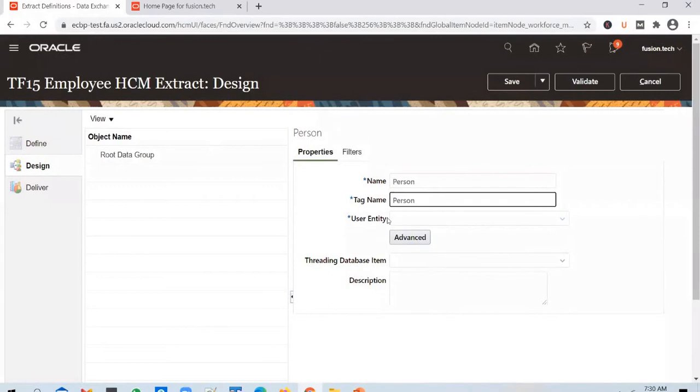And you need to select the user entity. And this is what I was talking about. What makes HCM extract quite a popular option when it comes to extracting information from HCM Cloud is this part, because this part is making our life easy. Oracle has already built thousands of user entities, and depending on what information you want to pull, if it is related to a person, you will select person user entity here. If it's related to assignment, you will select assignment user entity. If it is department details that you want to pull, you will select department user entity here. So Oracle has written queries and exposed them as user entities.